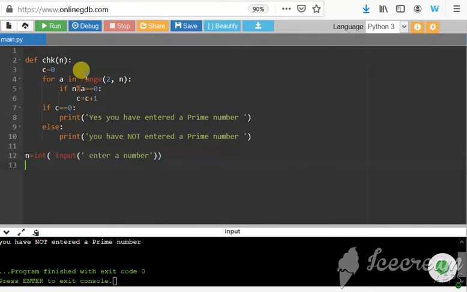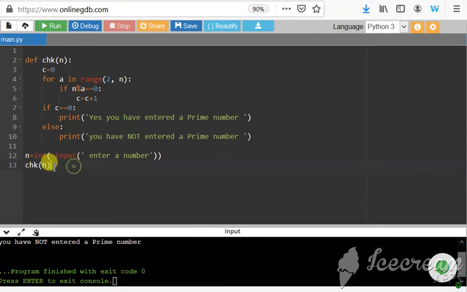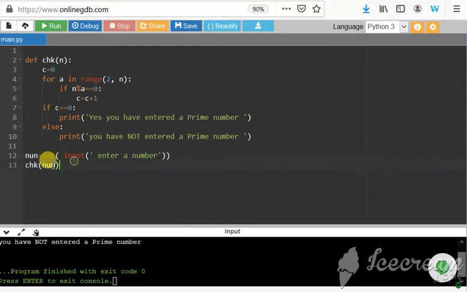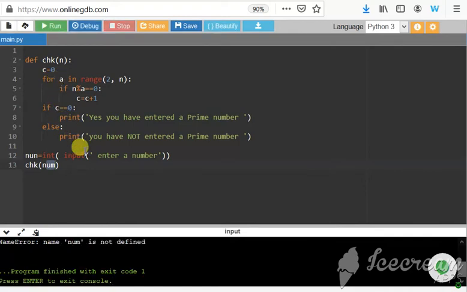So now I'll be writing check and will pass n over here. So my value of n, whatever I enter, for instance, if my variable's name is num, I can write num here. So my actual argument and formal argument will be common because of this. So num will become n. So let me run this. Sooner I run, I'll enter a number like 7.